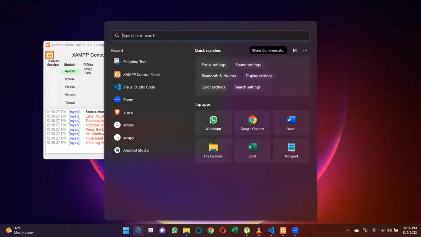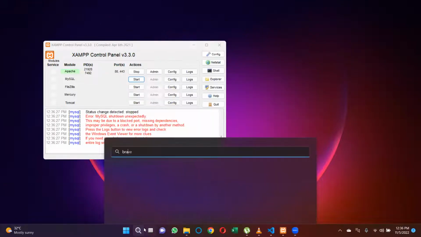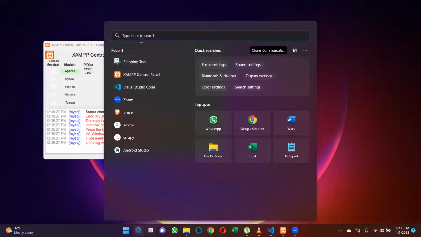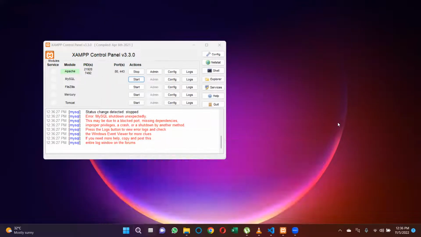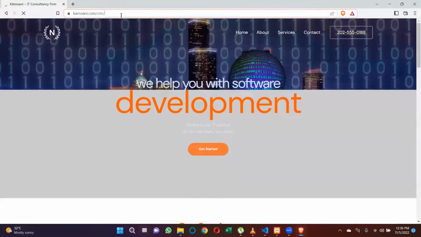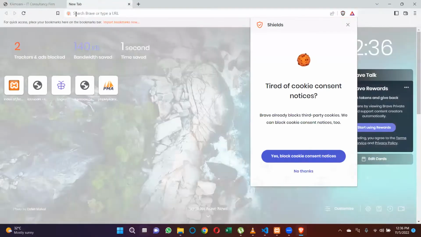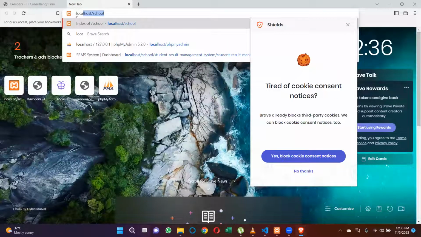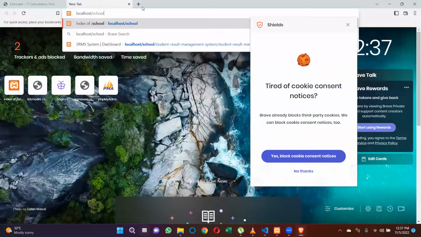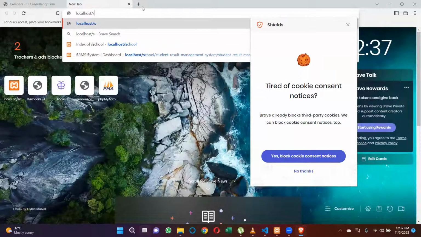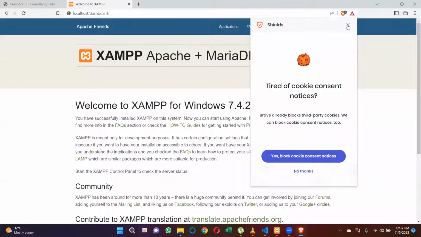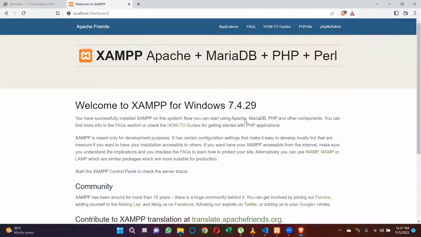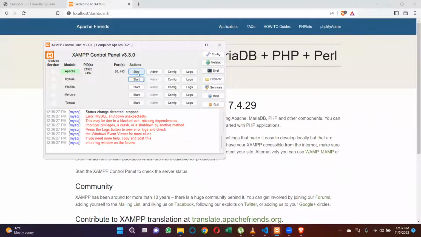So I'm going to open my browser. And then in my browser, I'm going to open localhost, and then localhost opens up. Now remember, this opens up because I have my Apache on.